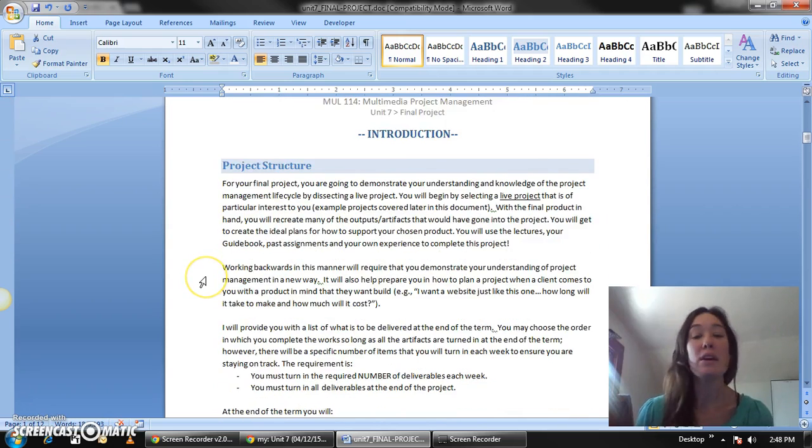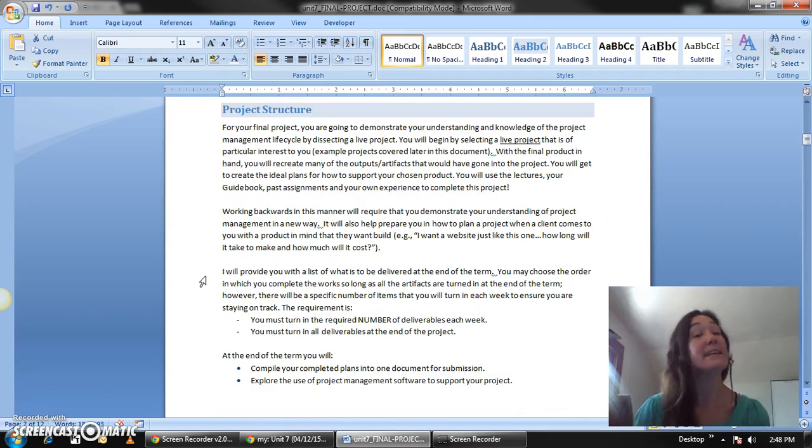Okay. So as we jump in here, here's the introduction to your final project. And I'm just going to read this and throw in some comments where appropriate. So it says, for your final project, you're going to demonstrate your understanding and knowledge of the project management lifecycle by dissecting a live project. You will begin by selecting a live project that is of particular interest to you. Example projects will be covered later in this document. With the final product in hand, you will recreate many of the outputs and artifacts that have gone into your project and that you've already completed earlier in the semester.